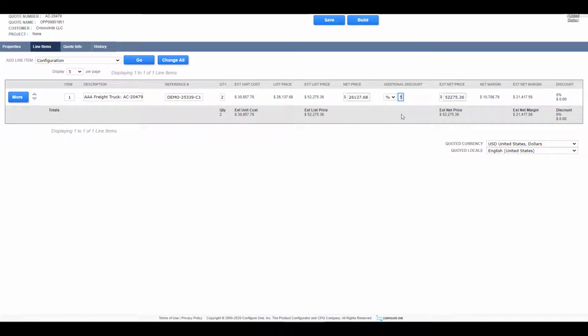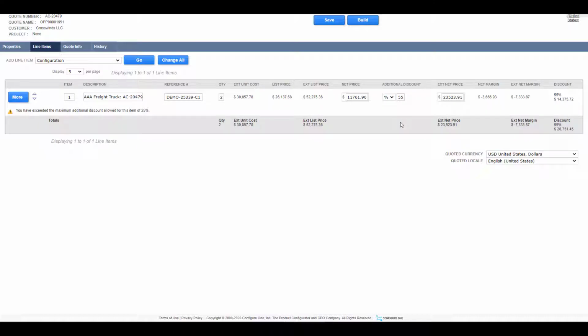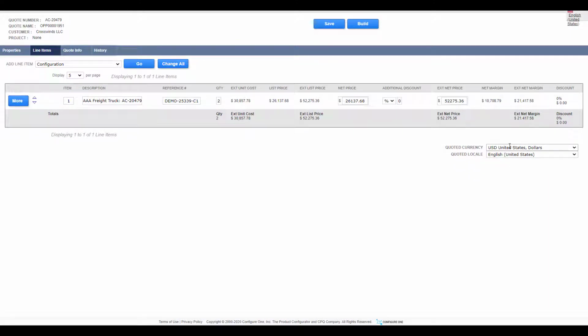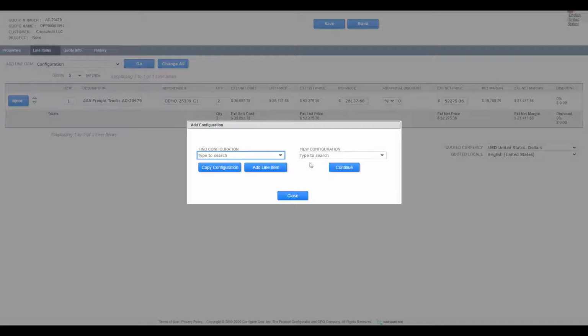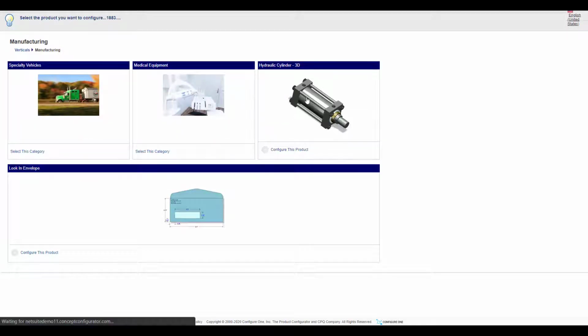We even have discount rules that allow your users to give different levels of discounting before having to submit a discount request. I can even change the quoted currency or translate the generated documents into a different language if I am selling in a different part of the world. Now I will add one more line item to the quote, a hydraulic cylinder.